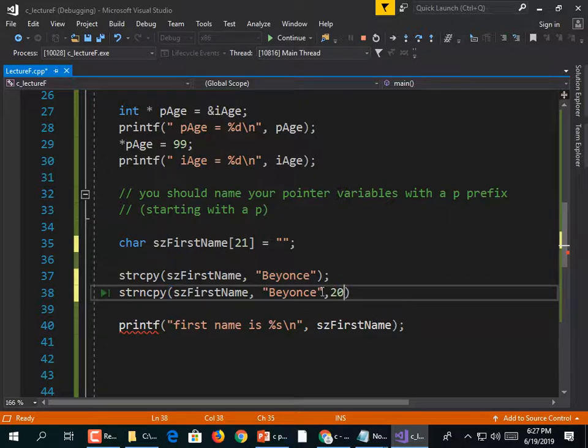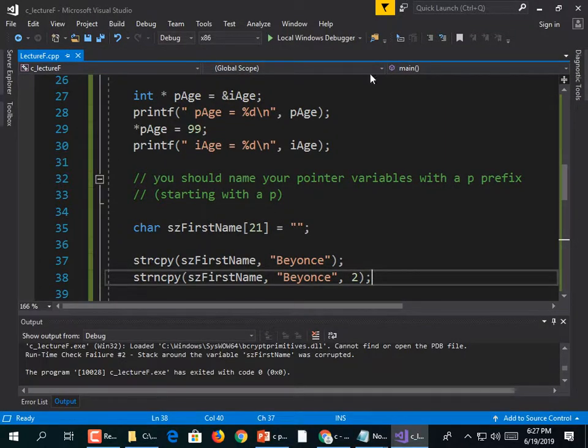This says that even if this string is longer than 20 characters, don't do it. Only copy the first 20 characters. Well, let's prove that by only copying like the first 2. If we only copy the first 2, we're going to see B and E in our output, because we've said just go 2 and then stop. I need to stop my debugging. Getting the idea, I better stop and wander around. I may have people with syntax errors who haven't thrown a shoe at me to stop me yet.